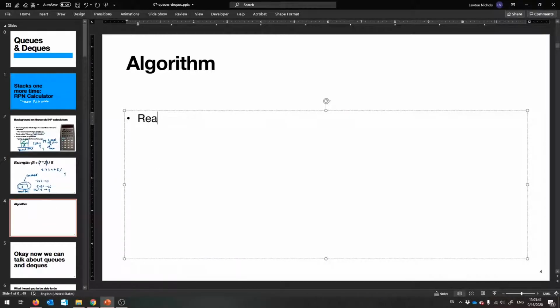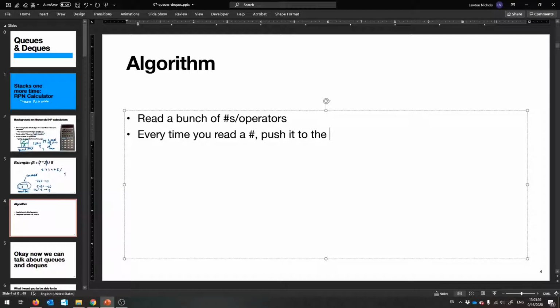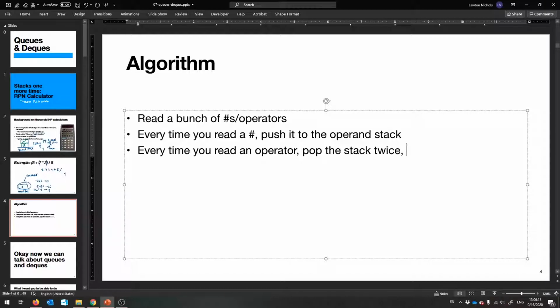So you're going to read a bunch of numbers and operators. Okay? Every time you read a number, push it to the operand stack. Okay, that's the algorithm. Every time you read an operator, pop the stack twice, assuming it's a binary operator, perform the operation on those 2 values, and well, taking care which is on the left and the right for minus and division.